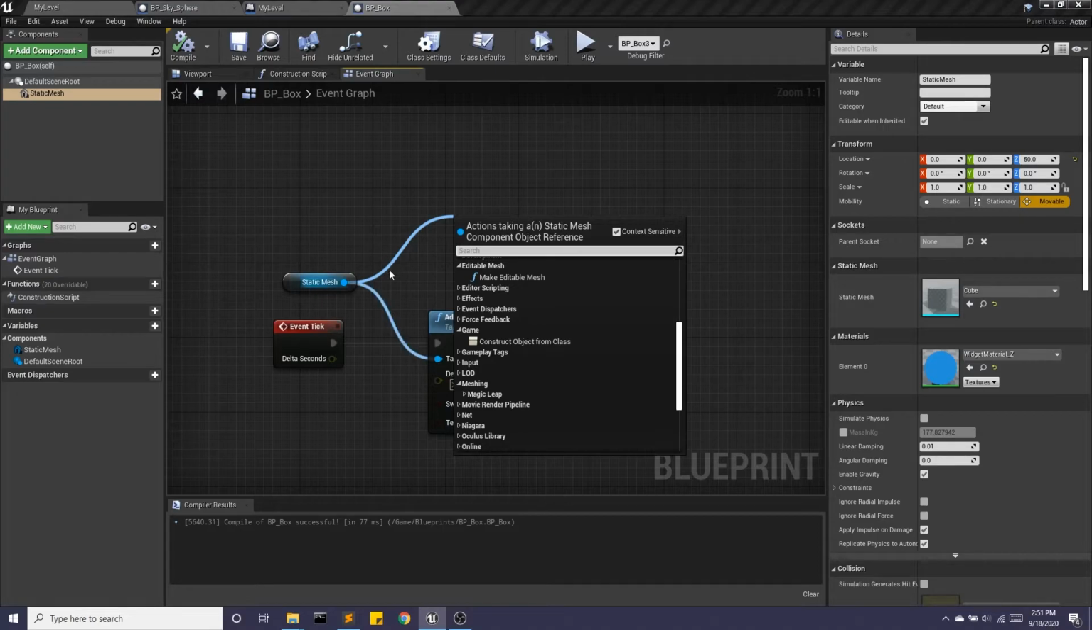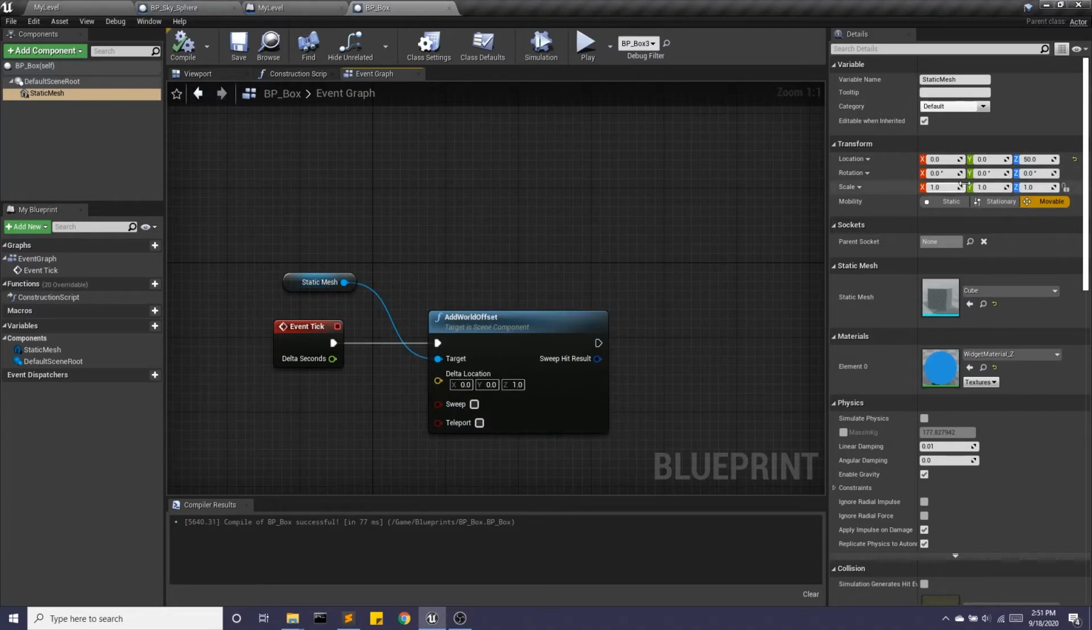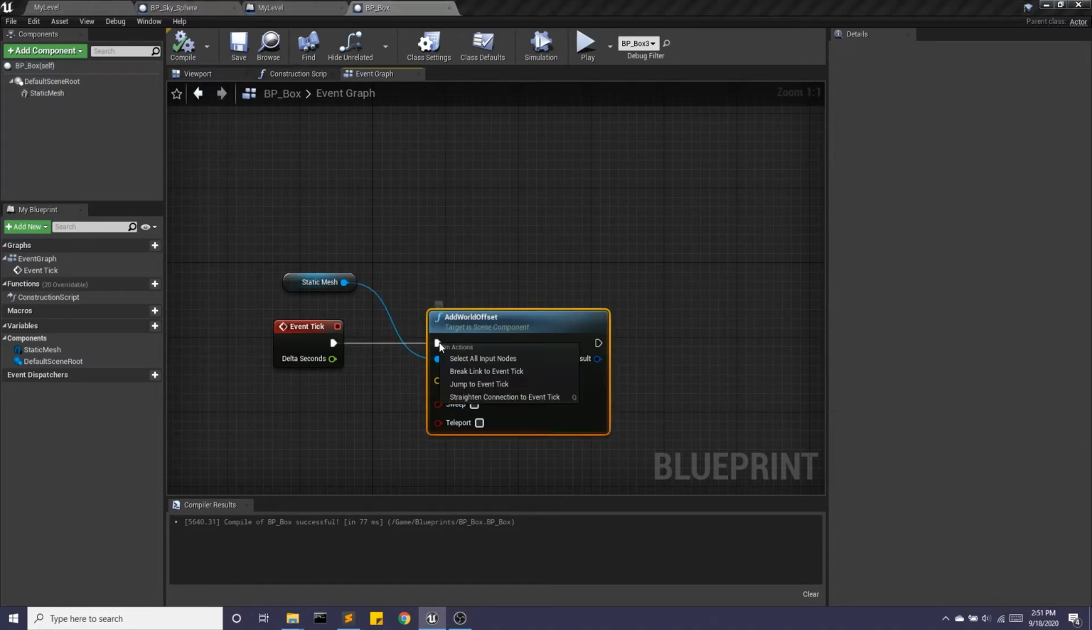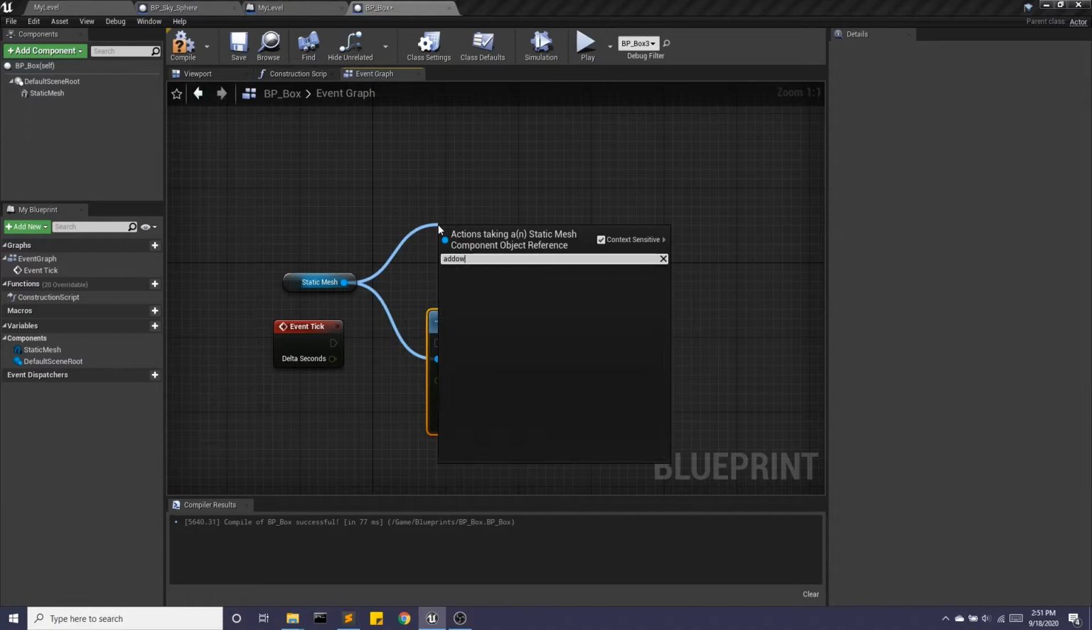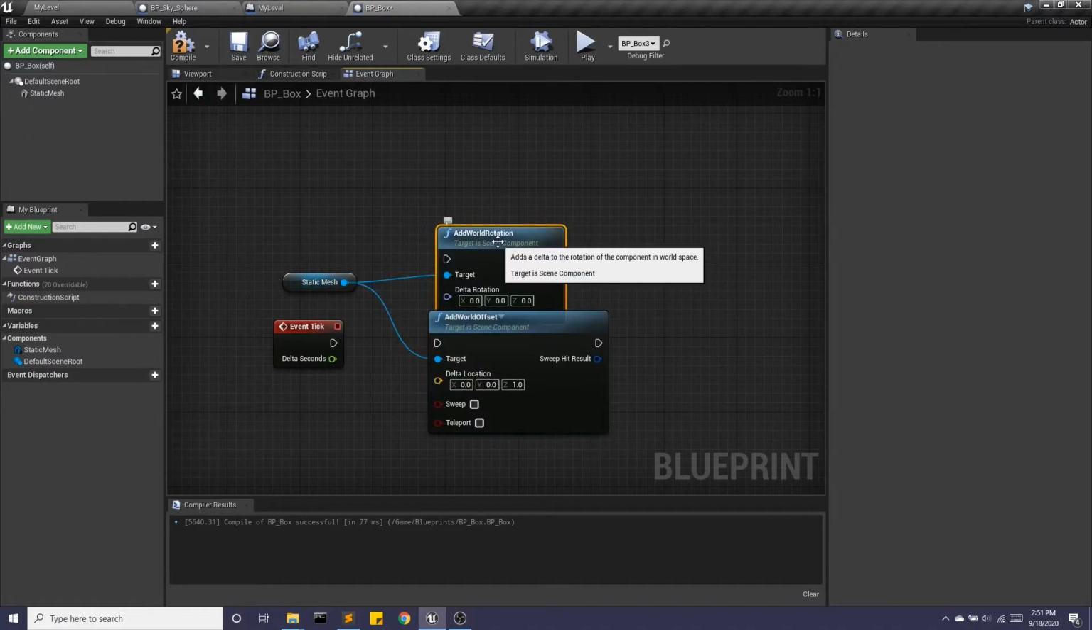But what we're going to do is we're going to stick with the transform. So we already modified the location. So let's try modifying the rotation. So I'm going to break this pin so it's not going to move anymore. And we're going to do add world rotation.